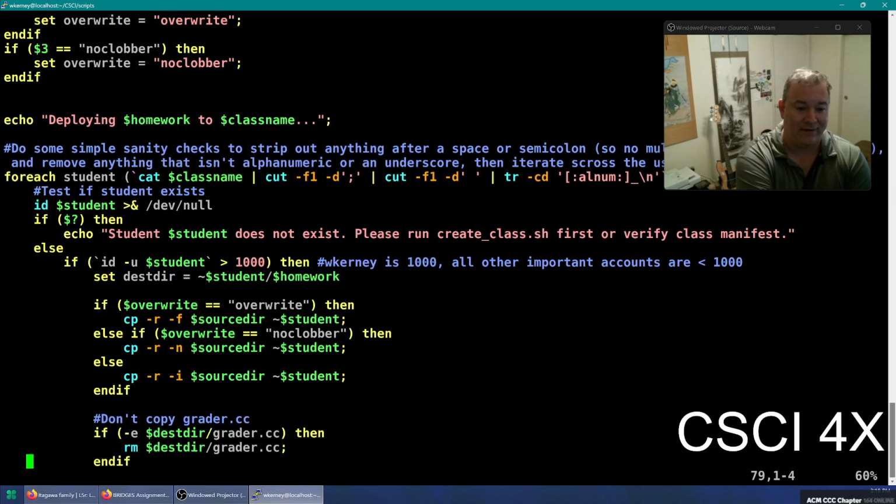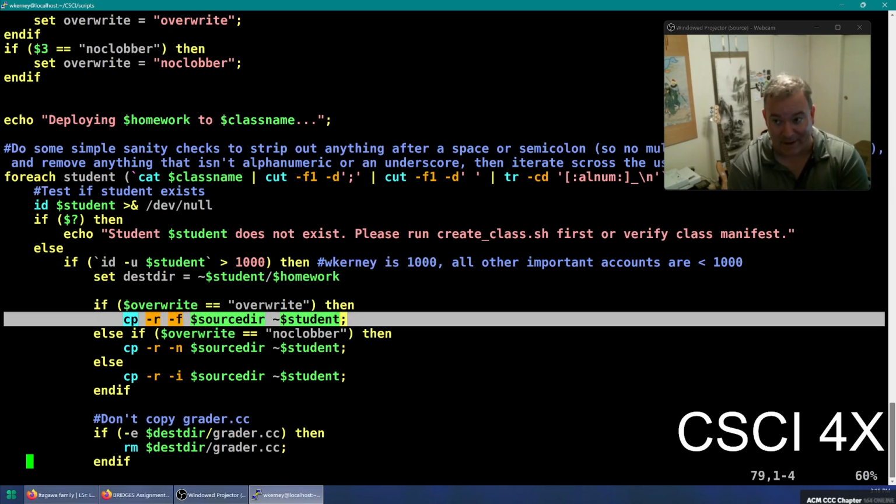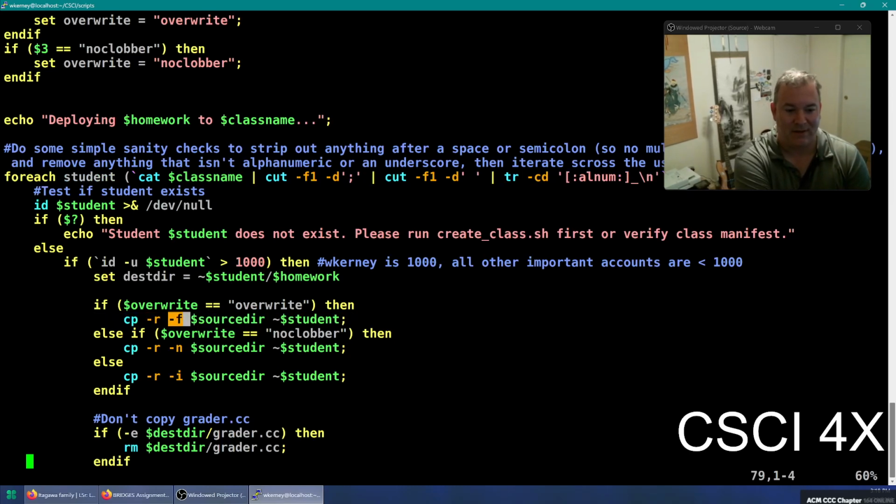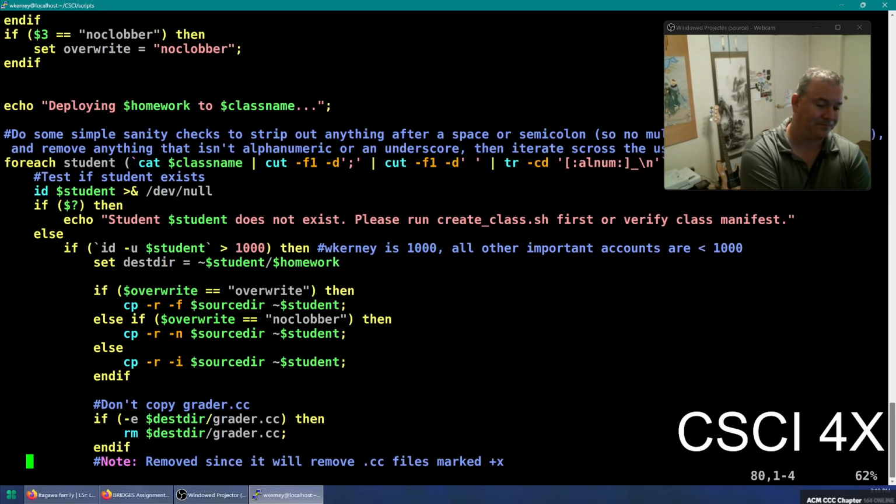And then here we finally get to the actual one line of code that matters. So this copies the directory to yours. That's it. This is the entire payload. It just copies the folder into your directory. So for every student in the class, copy the directory over. And if it's overwrite, it forces the copy. If it's not, it asks you. If it's no clobber, it does not overwrite. That's the only difference there.